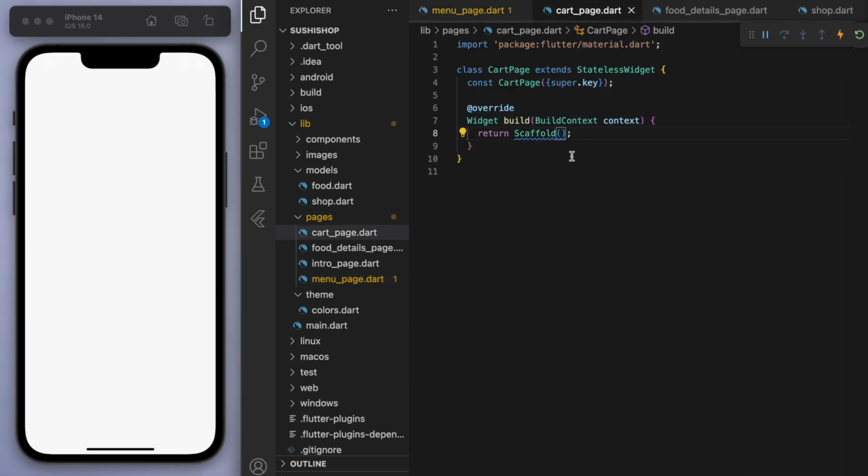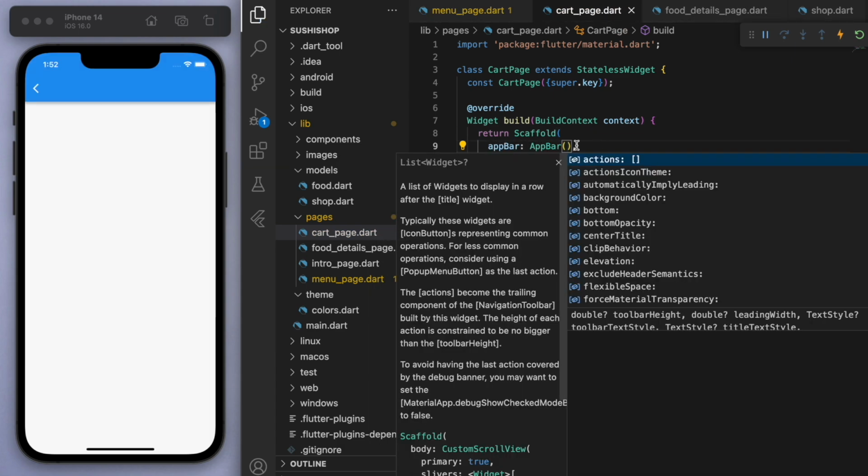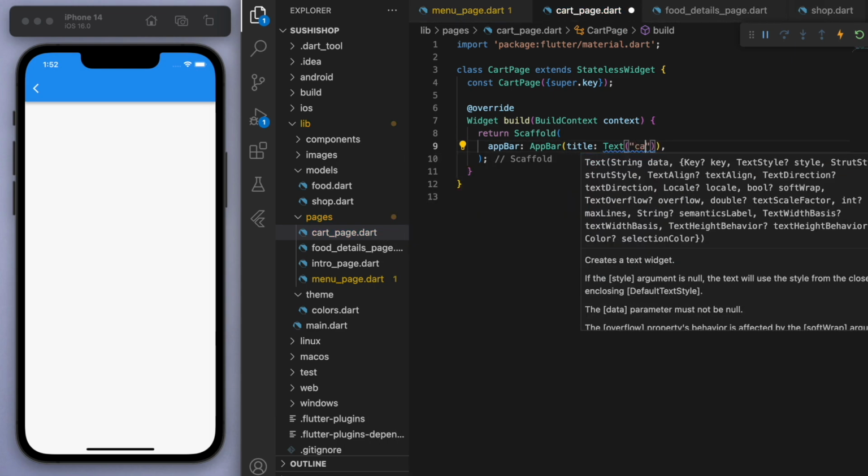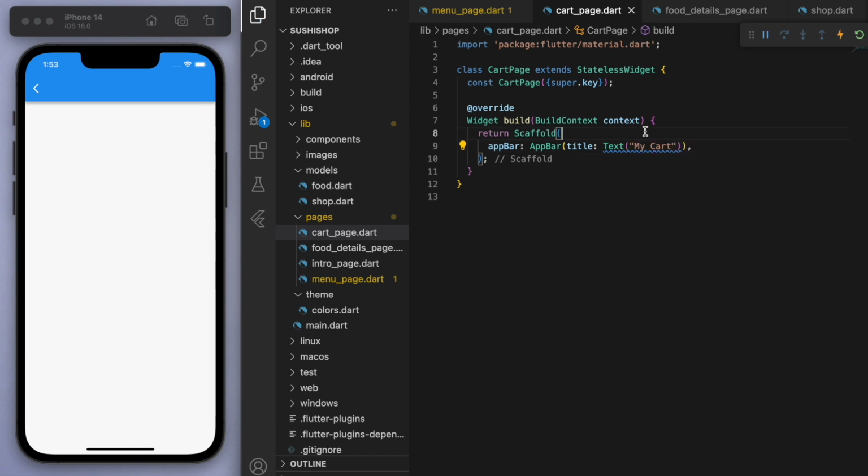And now we can finally come to our cart page and start decorating it. So let's just start off with an app bar, which I want to change the color.